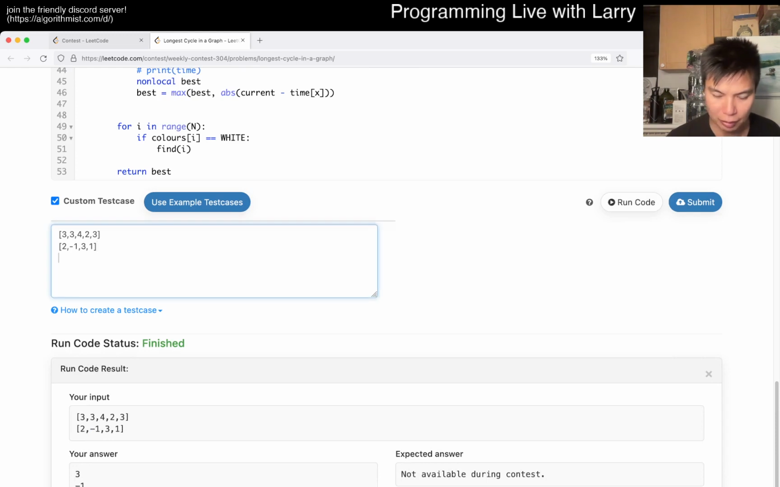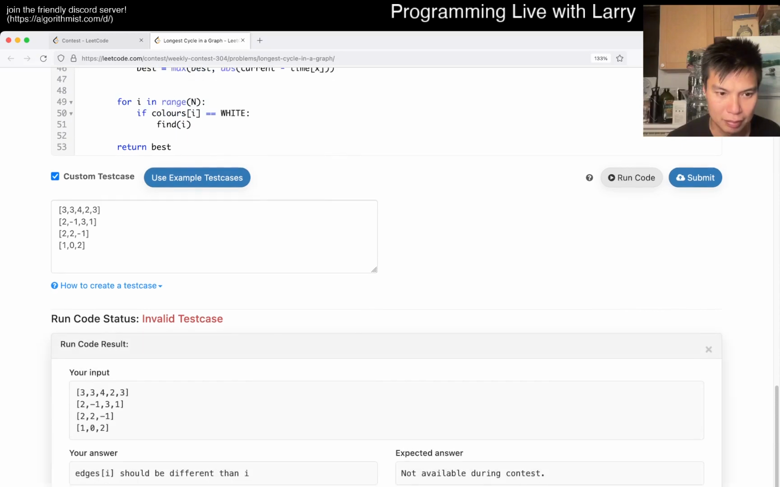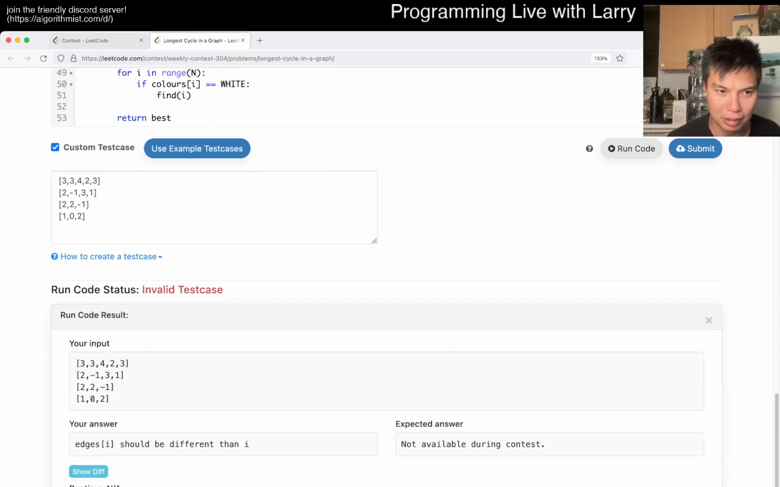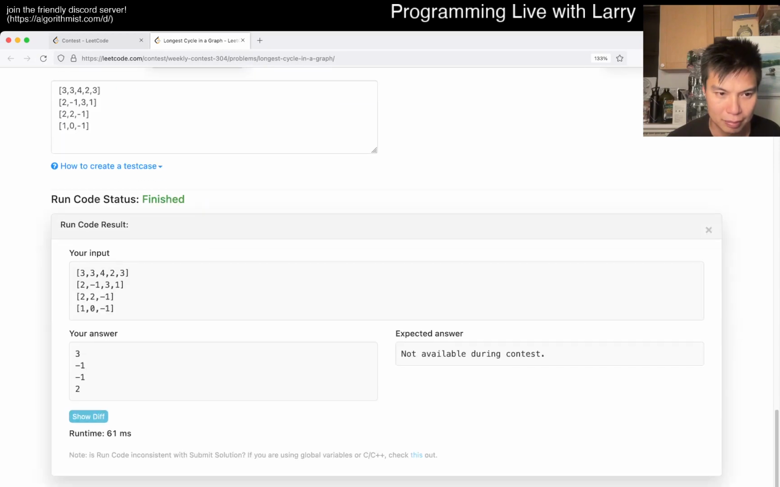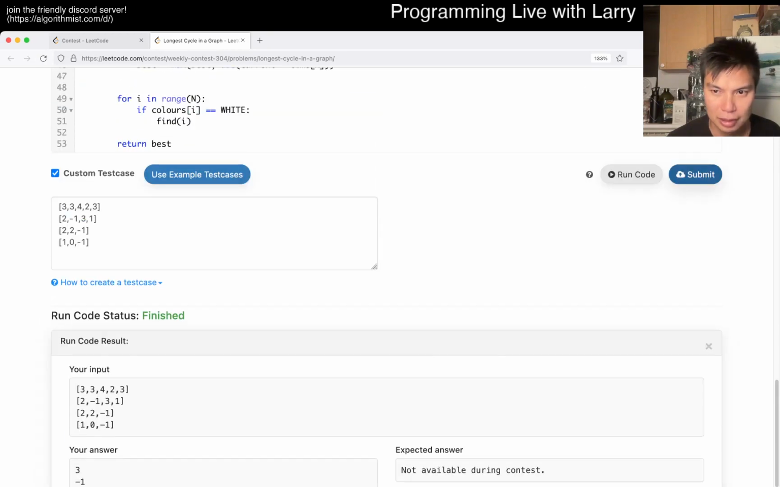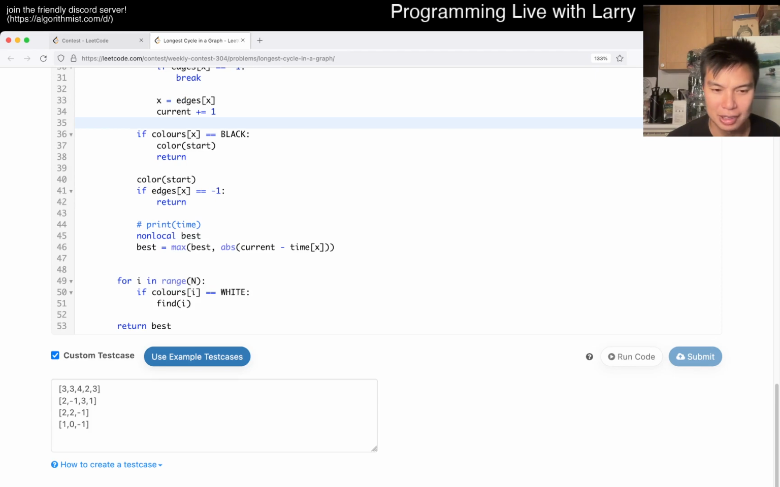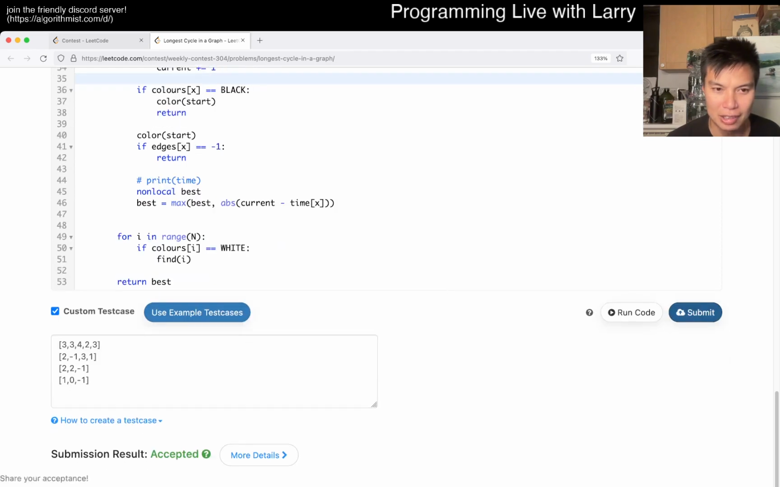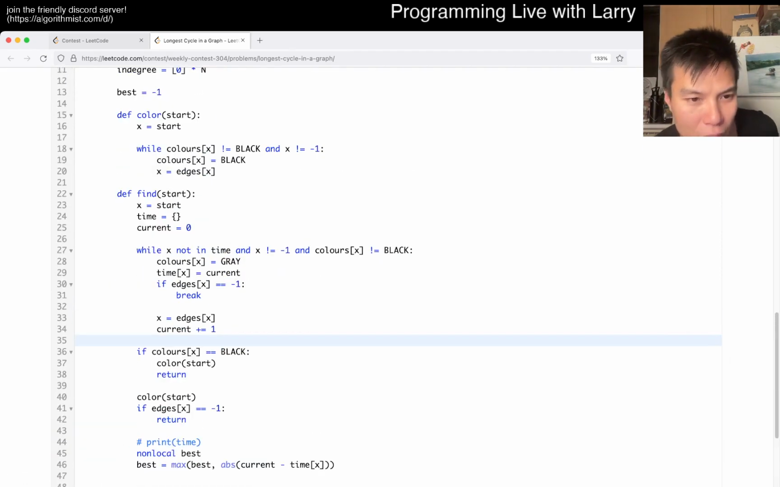I think there's another one where it's like 2 to -1, and then there's a cycle one where maybe they look at each other. Edges. Oh, so there's no sub loop. Alright, fine. Okay, let's give a quick submit just for funsies. Hopefully no wrong answer. Okay, yeah, so I think this is the color way.